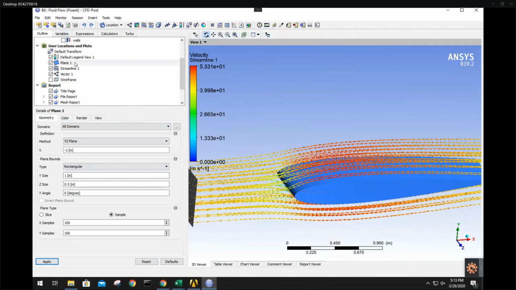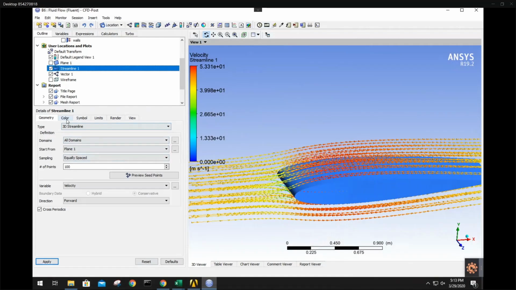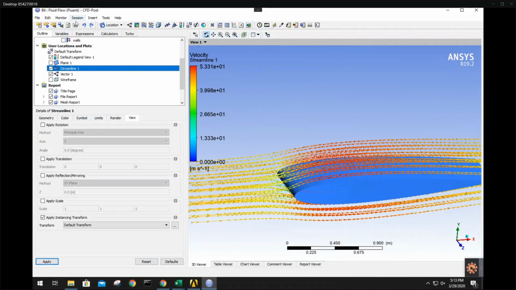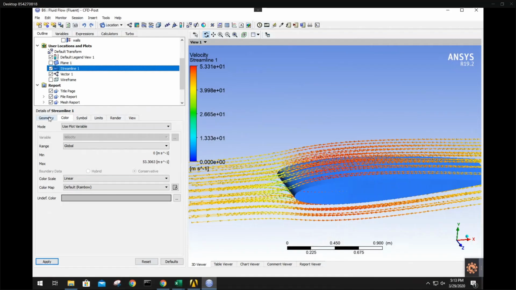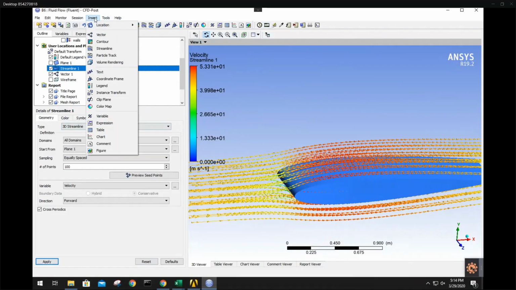It shows 3D arrows. For the streamline, I believe I can make it pulse. It might be on the particle track. But this is something you guys can play around with. So this is just some basic post processing. There should be a way to make a volume render. That's pretty cool too.